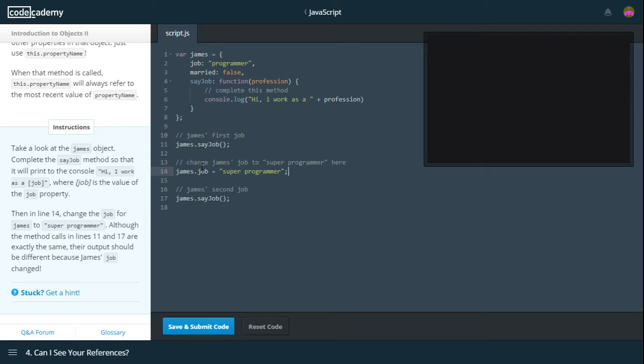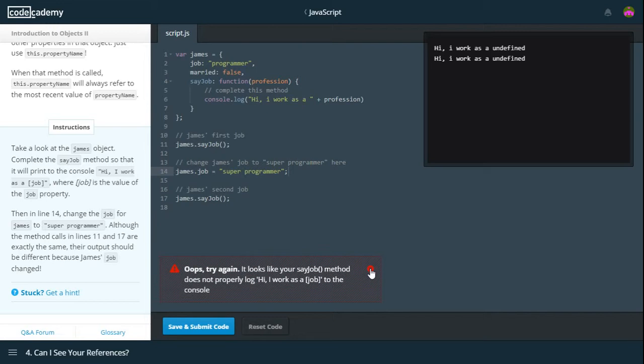Although the method calls in lines 11 and 17 are exactly the same, their output should be different because we change James's job. James's job, not change's job. So okay, this isn't how you do it. Hi, I work as a profession. It looks like your sayJob method does not properly log that to the console. Is there a full stop at the end? No, there isn't. I have no idea why it's doing that right now.